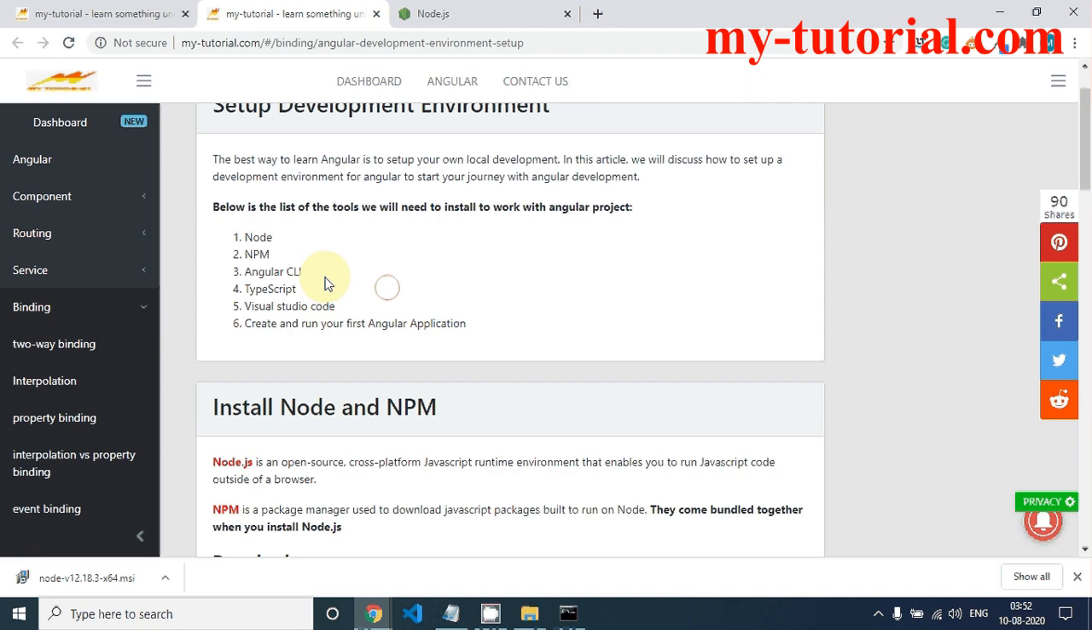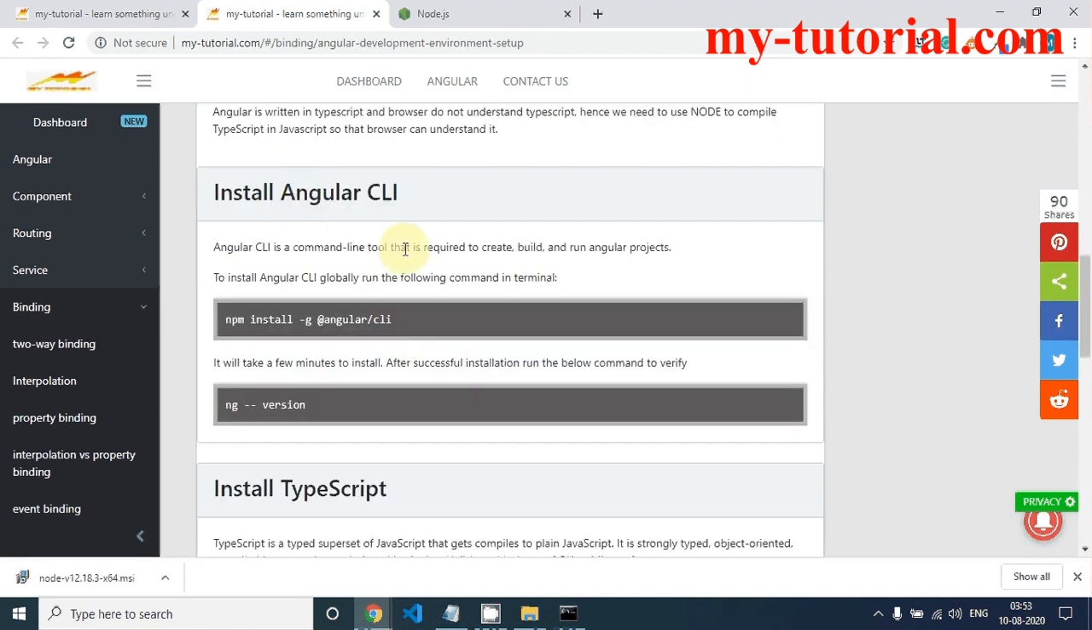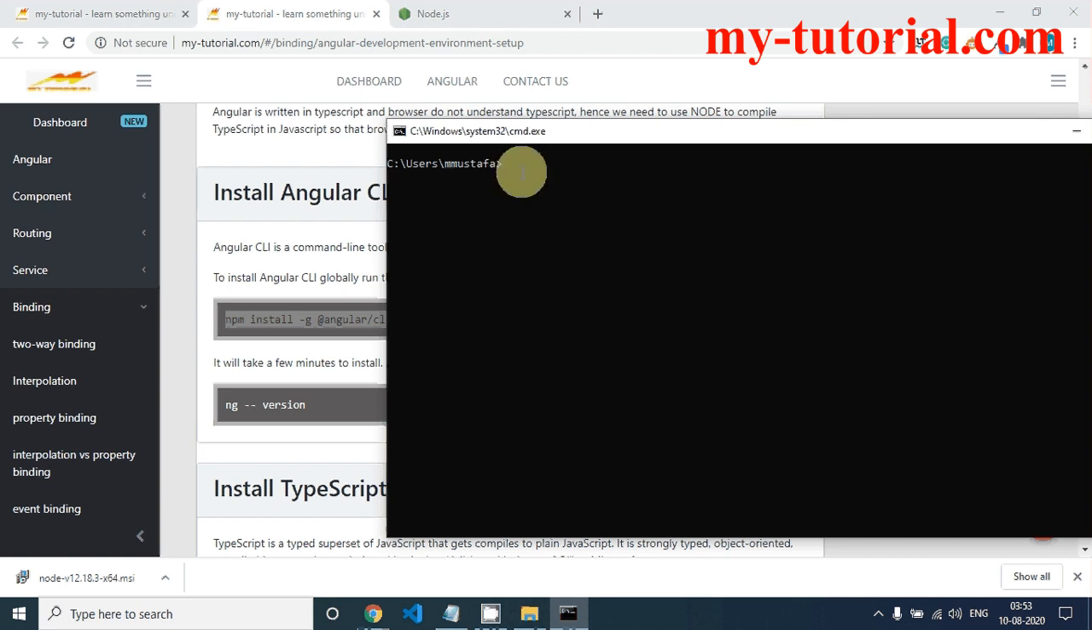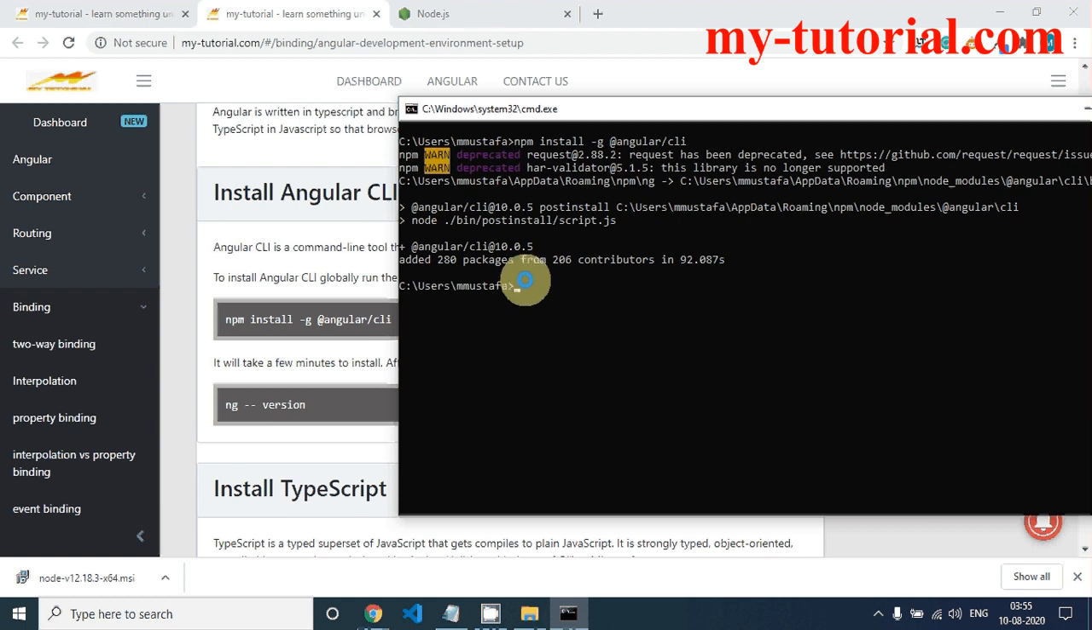Let's install Angular CLI. For installing Angular CLI, we have a command: npm install -g. The -g flag will install it globally. Copy this command and paste it here. Press enter. See, now it is getting installed. It may take 2, 3, 4 minutes depending on your internet connection. Now Angular CLI is also installed.